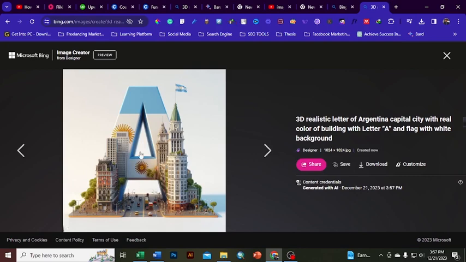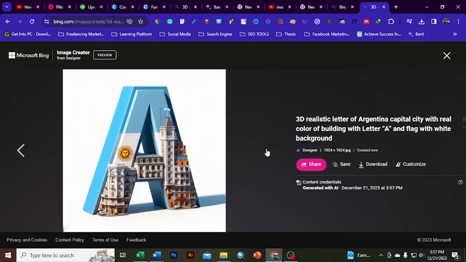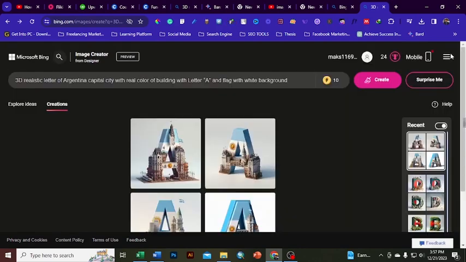So click the image for a closer look or download it directly to share with the world. I will also drop the exact prompt in the video description for your reference.